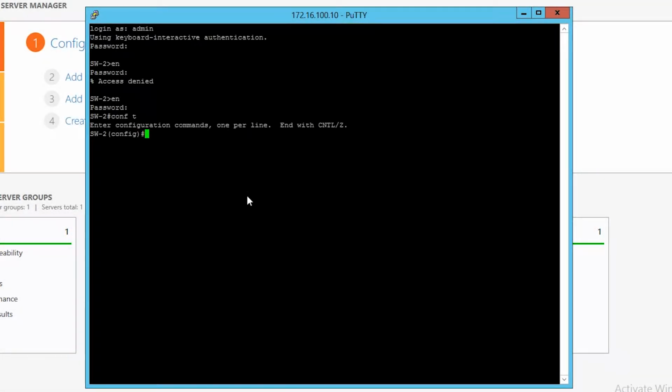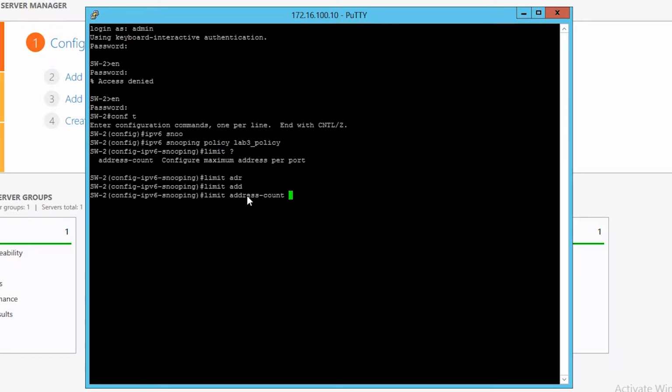To enable IPv6 snooping, we first need to create a snooping policy. On screen, we created a snooping policy that limits the amount of learned addresses to 4, which is similar to what we did when we configured IPv4 port security. We then continued to apply this policy to all of our access ports that connect to our end devices. At this point, IPv6 snooping has now been fully configured.